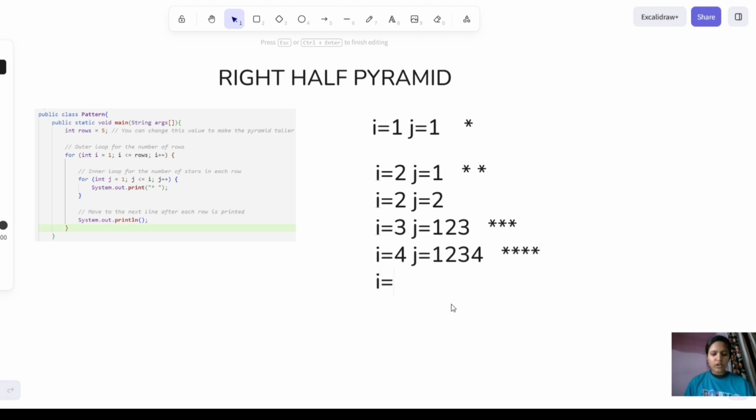And i equals 5, so j runs 5 times: 1 2 3 4 5. So we print 1 2 3 4 5. Why is j printed 5 times when i is 5? Because here the condition is j less than or equal to i. That is the important condition.